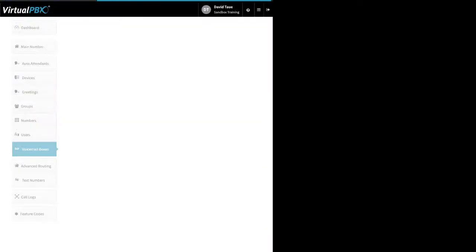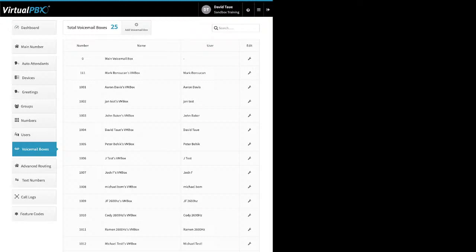All right, voicemail boxes. Voicemail boxes on the account are shown here. If they have an entry in this column, that means it was a user voicemail box, created with the user at the same time. If they don't, it was either system created, in the case of the main voicemail box, or manually created by you or another system admin.